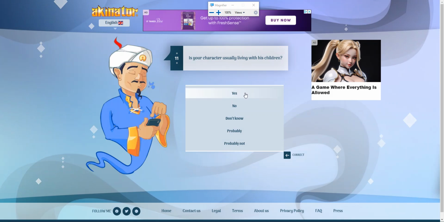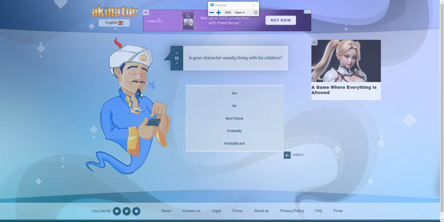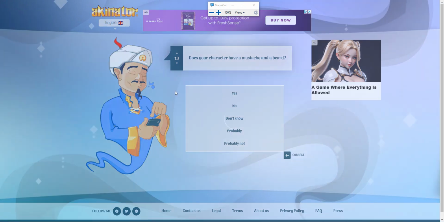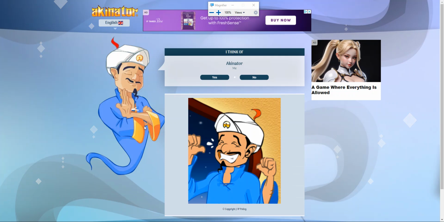Is your character usually living with his children? I have no idea, but I'm going to say no. Does he wear a blue shirt? Yes. Does he have a mustache and a beard? You see how specific it's getting here. It's the Akinator. And yes, it is.